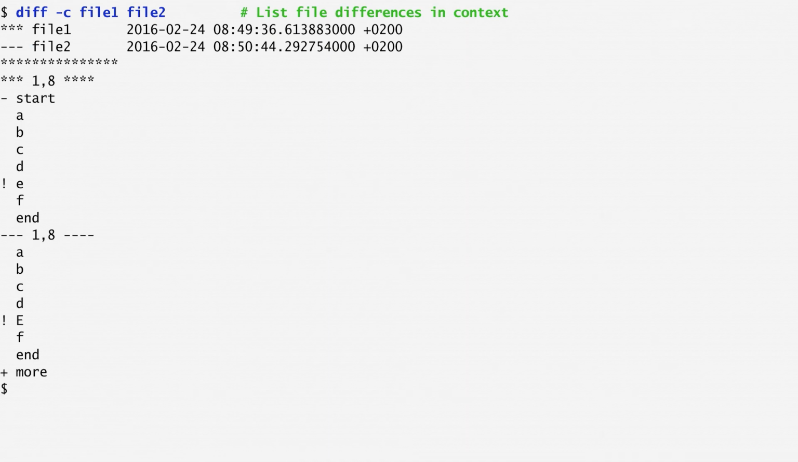The context format is a commonly used diff option and format. We obtain it with the -c option. Here we see both files with the changes between them. In the first file, we remove the start line and change the E. In the second file, we change the E and we add the MORE line. The addition is shown with a plus, the removal with a minus, and the change with an exclamation mark.